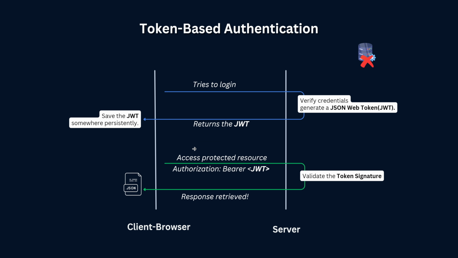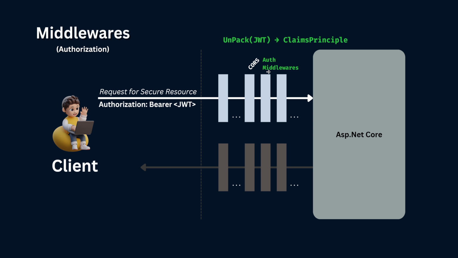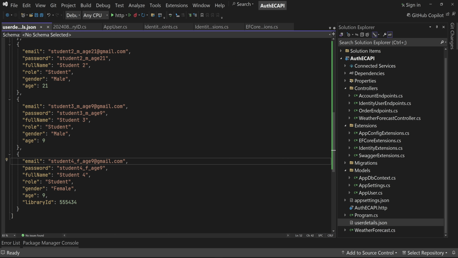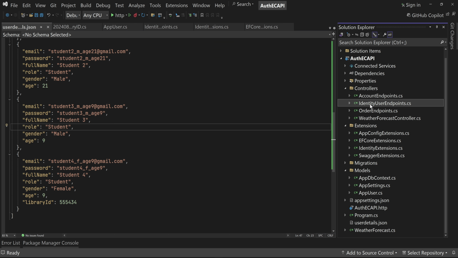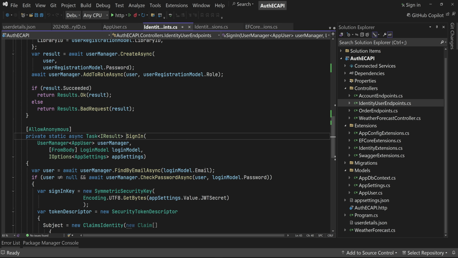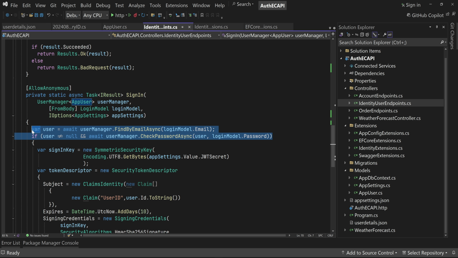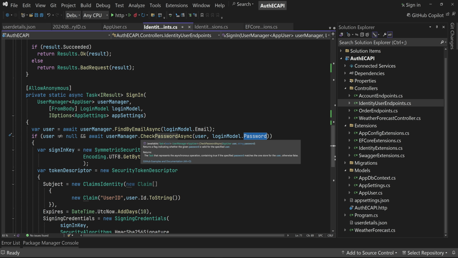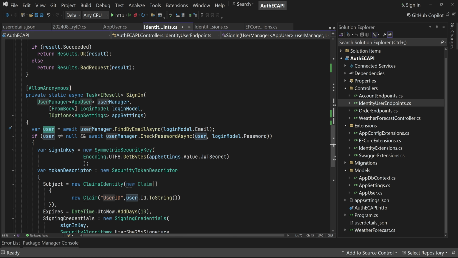So whenever we try to access a protected resource with the JSON Web Token, during the process of validating the token, it will be decrypted or unpacked into the claims principal. And whatever we have inside this claims principal can be used for defining the authorization criteria. So back to Visual Studio, let's update the sign-in endpoint. Inside the method with these 2 statements, we will find and assign the user into this user object if there is a user with the given email and password.